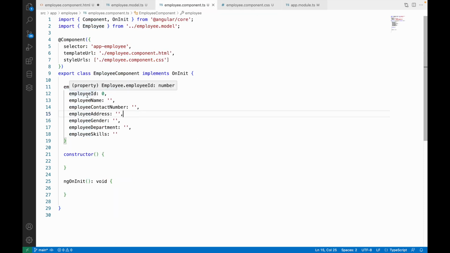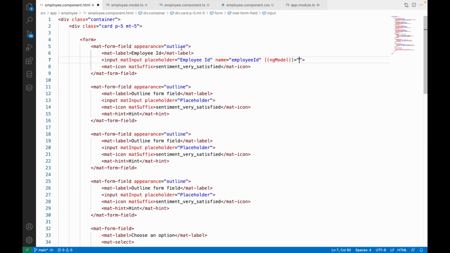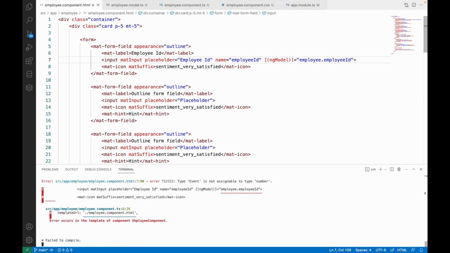And for this, we have to go to employee.component.ts. Now if you try to see, we have our employee property, and from this employee property we want to bind employeeId. So how do we want to bind it? We have to use employee.employeeId. So we go to the HTML and write employee.employeeId, something like this. Now we must be getting some errors. Let's see what those are.